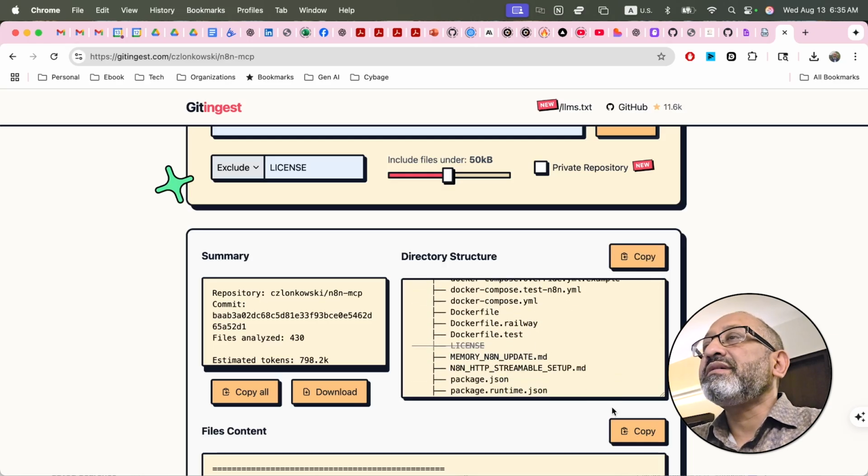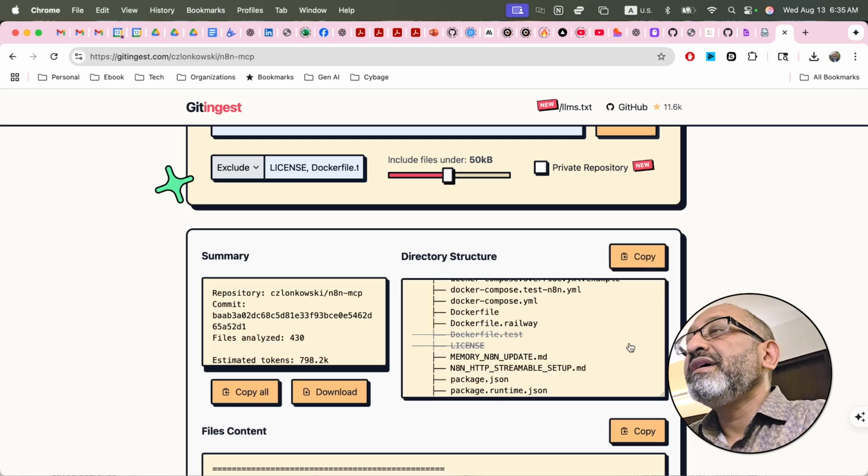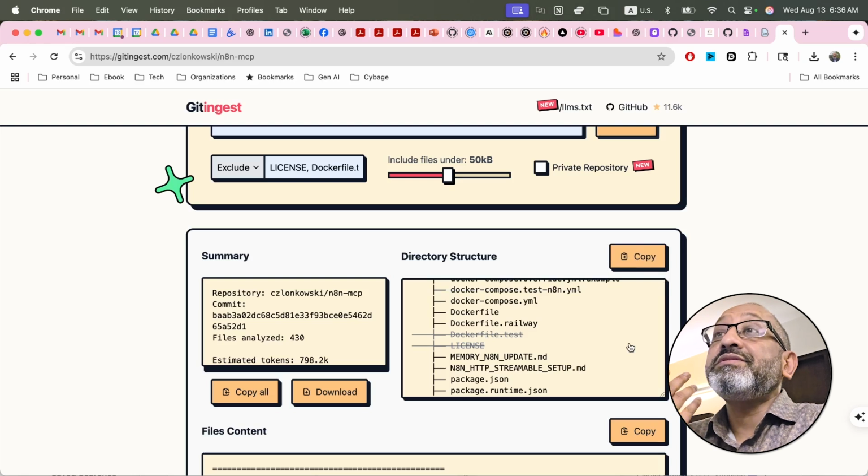I just click on that button and it excludes license, and I don't want that, whatever Docker file test, and it just started to do that. And then when you copy it, it will copy without those files. So this is a really good one. And again, these are all open source.